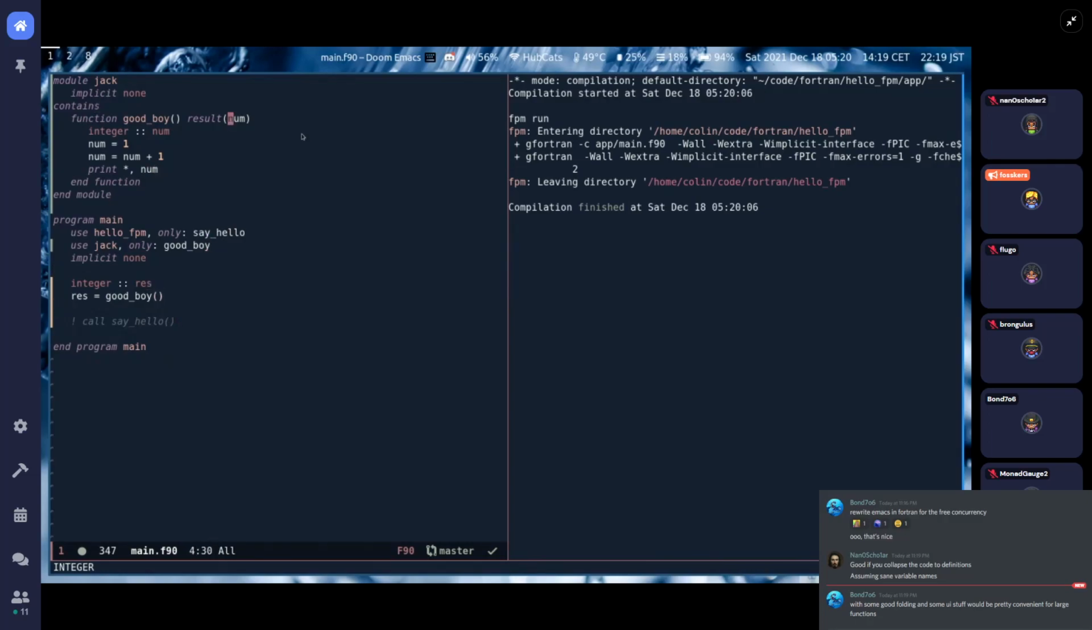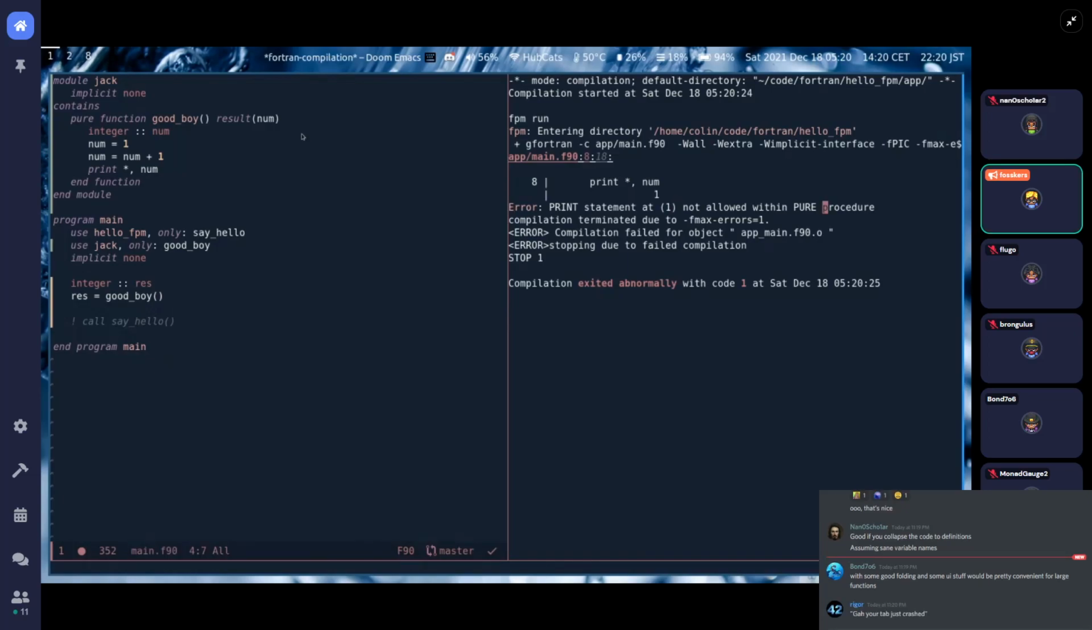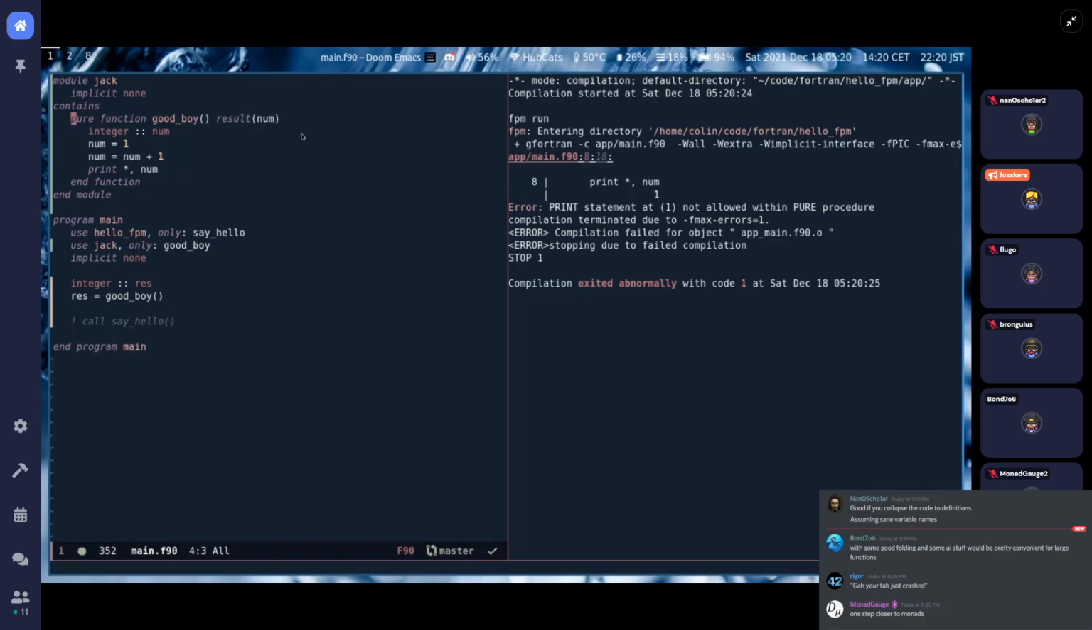But watch this. I'll add the pure keyword and I'll try to compile it. I can't. Print statement at 1 not allowed within pure procedure. That's kind of cool. So you've kind of got these 3 things. You've got functions, pure functions, and subroutines. And subroutines just seem to be for IO. But if you know that your function is going to be pure, you can declare it as such, and then the compiler will yell at you. I thought that was kind of neat.